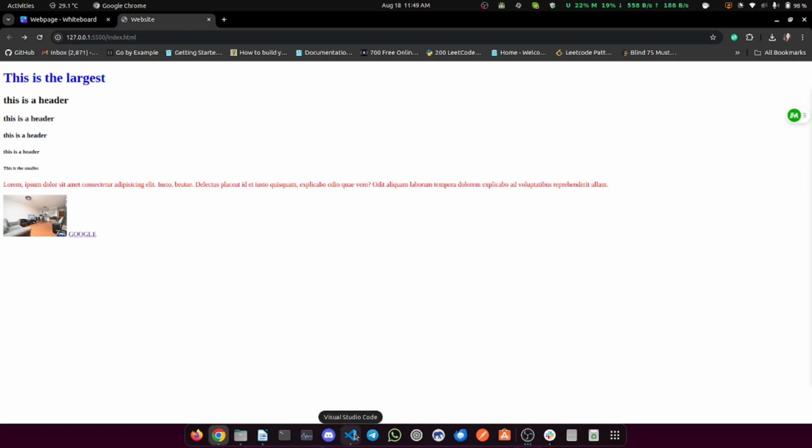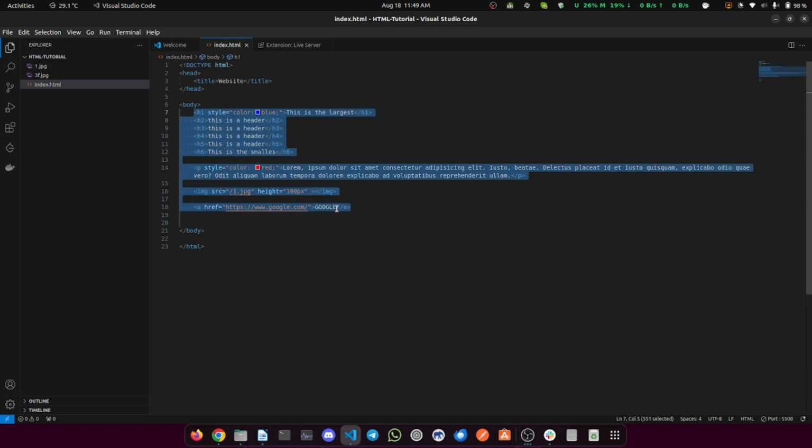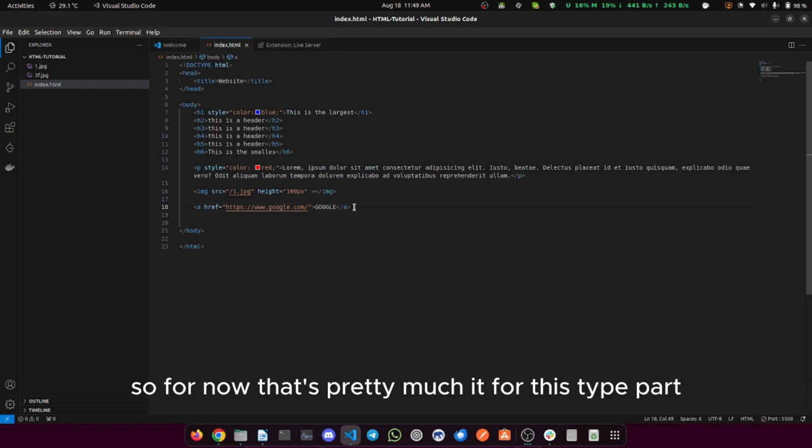We can also change the background color and many other styles. We can do many styles with them. So we will learn about them later, and we will learn about them in detail when we learn about CSS. So for now, that's pretty much it for the style part.